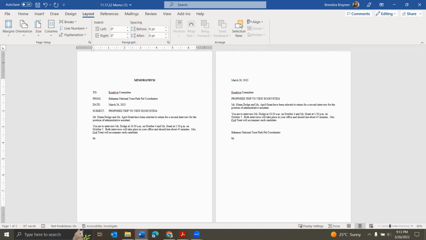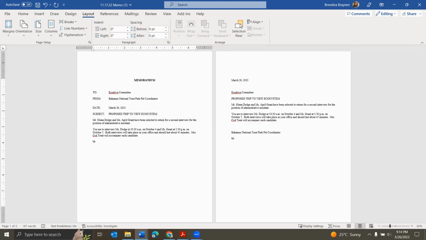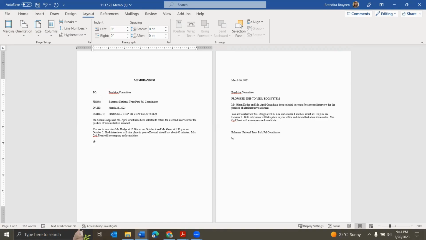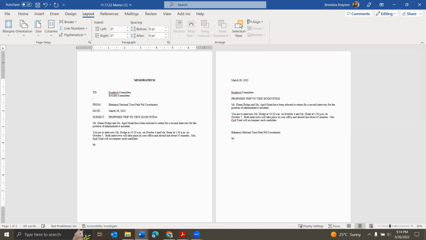Now let's take a look at what we have here. Let's say we have a distribution list. What happens is the "to" is now going to be extended. And so I press enter, and I'm just going to tab over to where EcoDrive committee is. And maybe I want to send it to the BAMZ committee as well, and maybe the BAMZ president as well. So I would do all of that together as one, and I would just continue to line everything off at the bottom. That's what you should do when you have that listing.